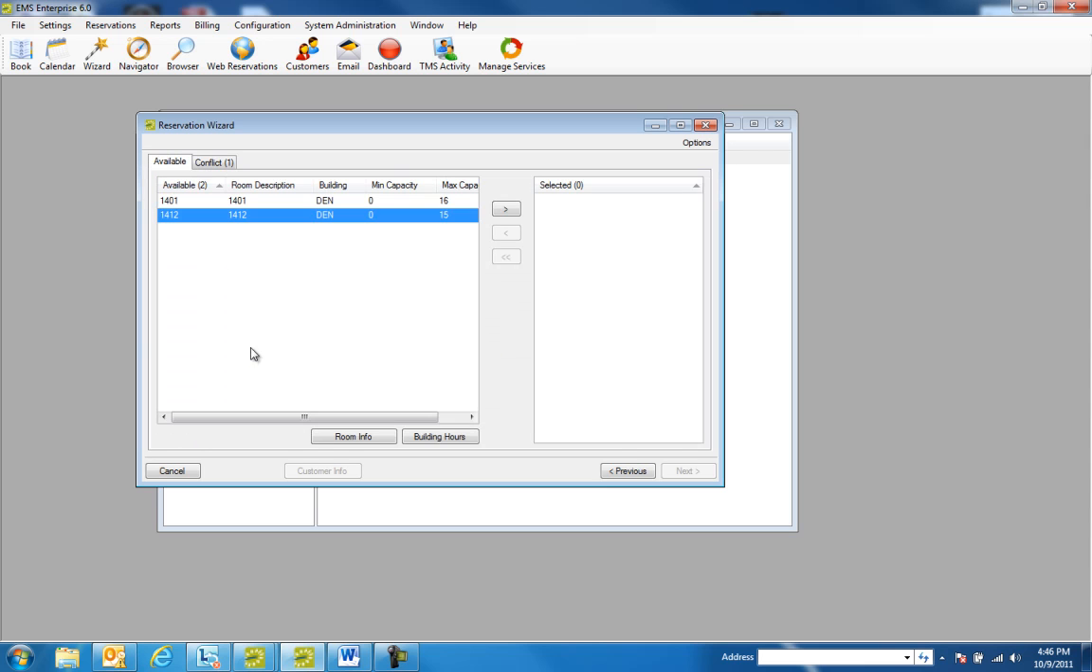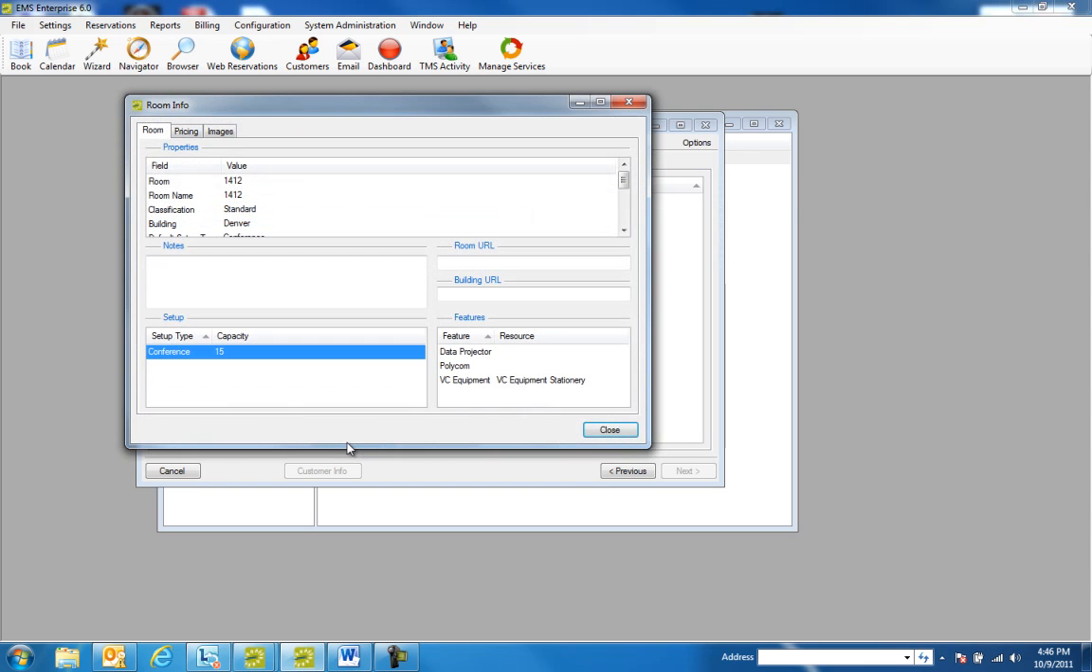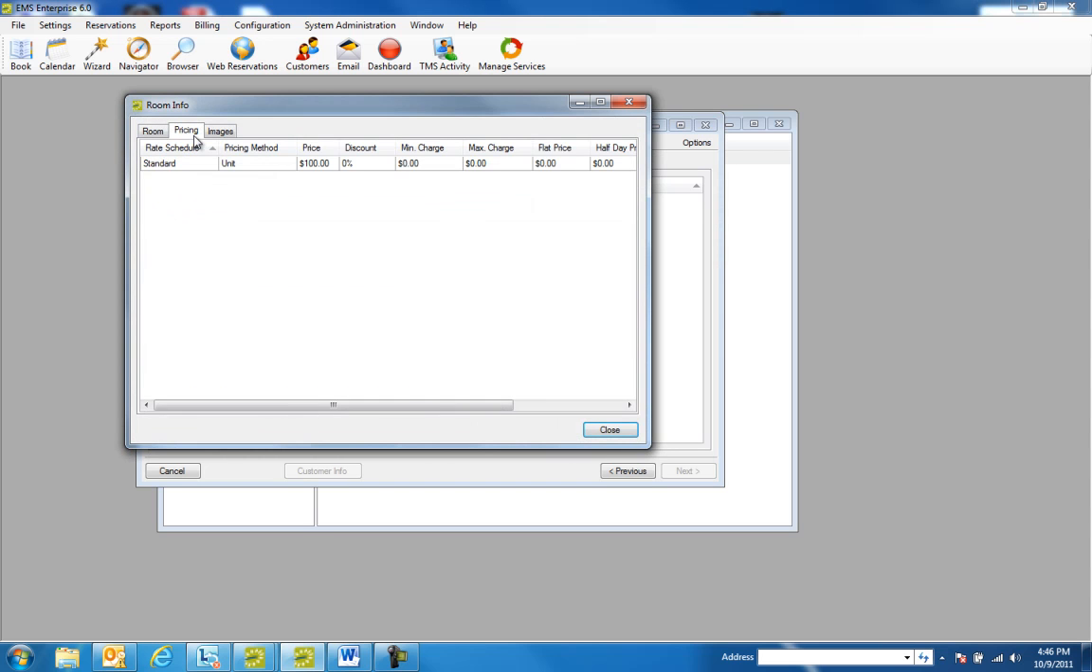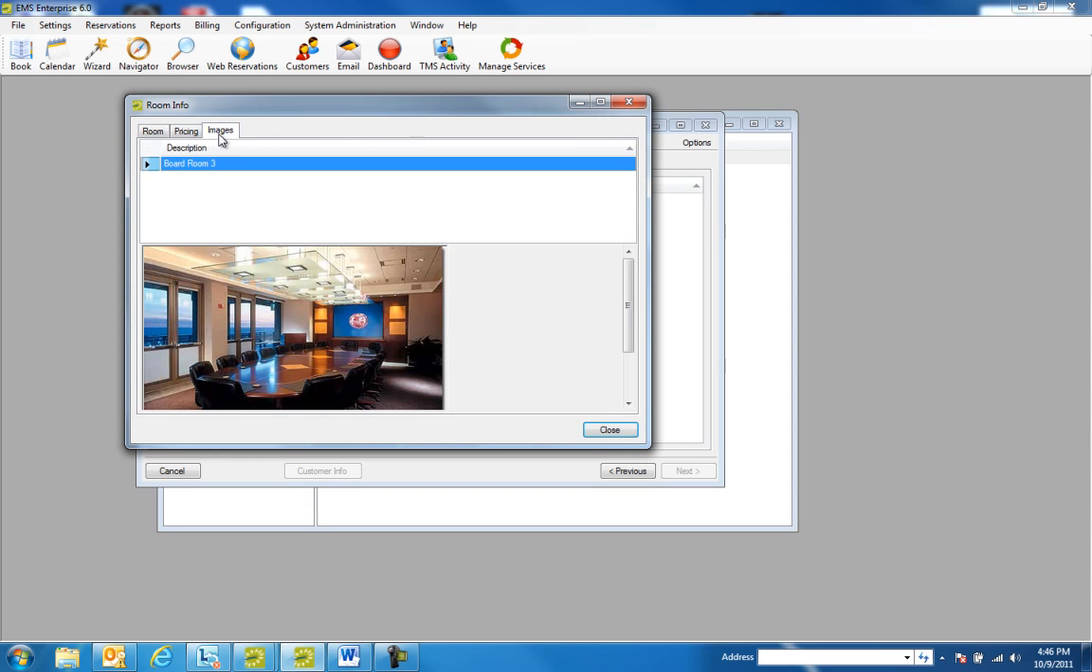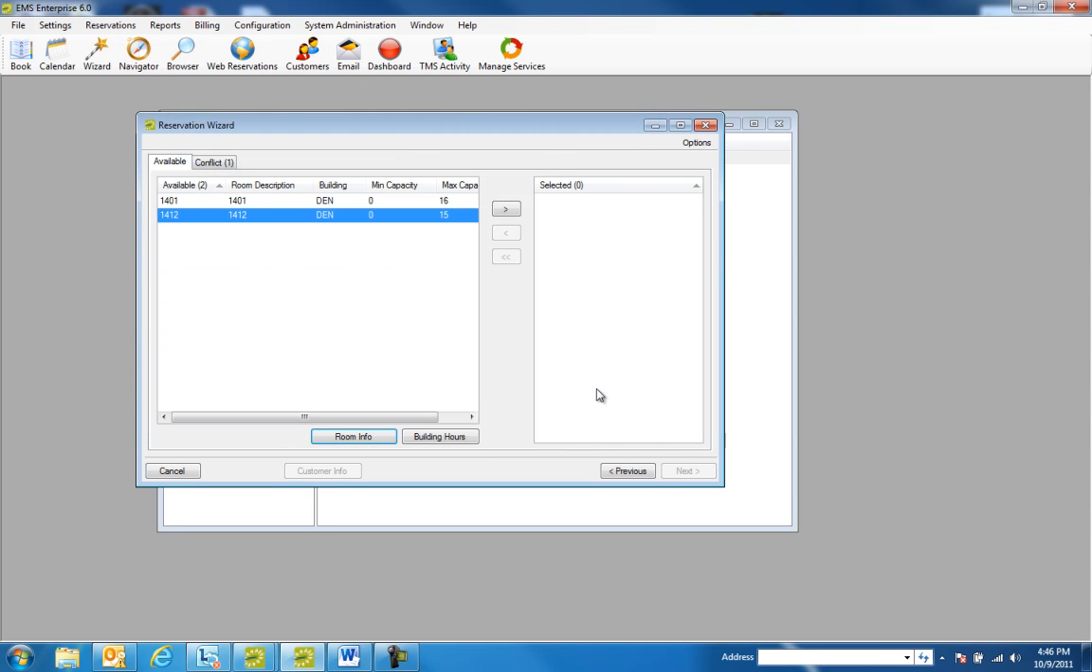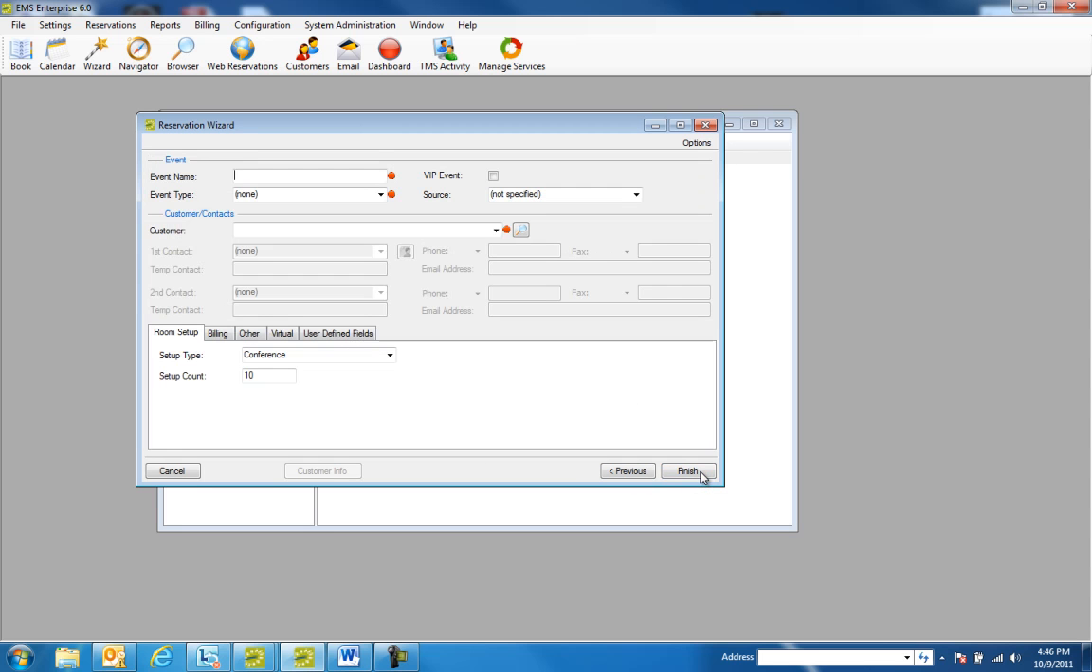I can highlight a room and click on the Room Info button for more information about that room. I can see pricing of the room and pictures of the room. To choose a room, I highlight it and move it over with the single arrow. I move forward to the third and final screen of the wizard.